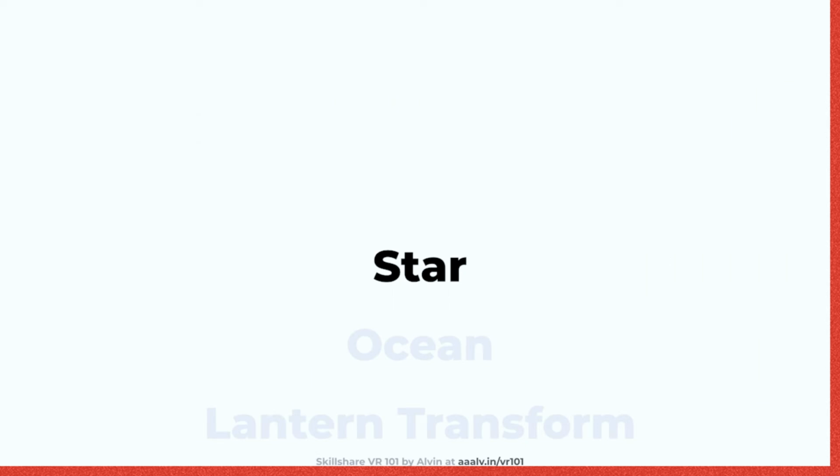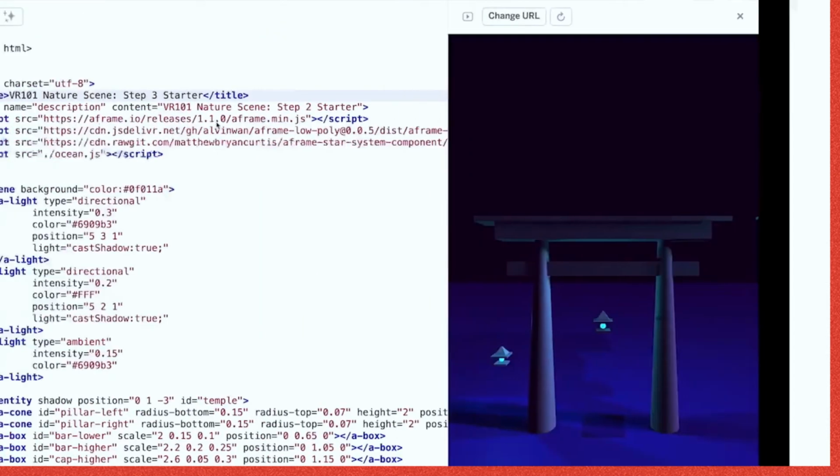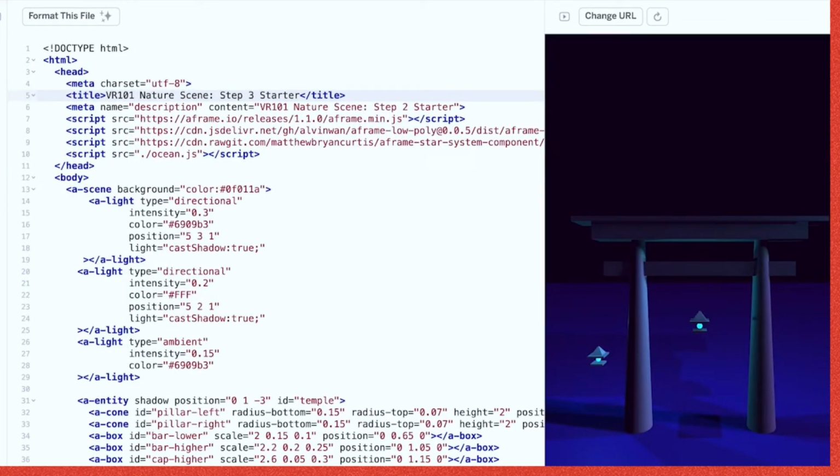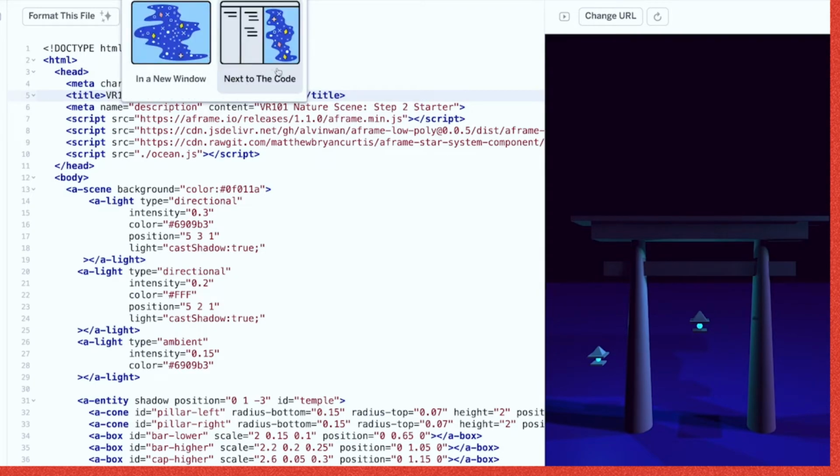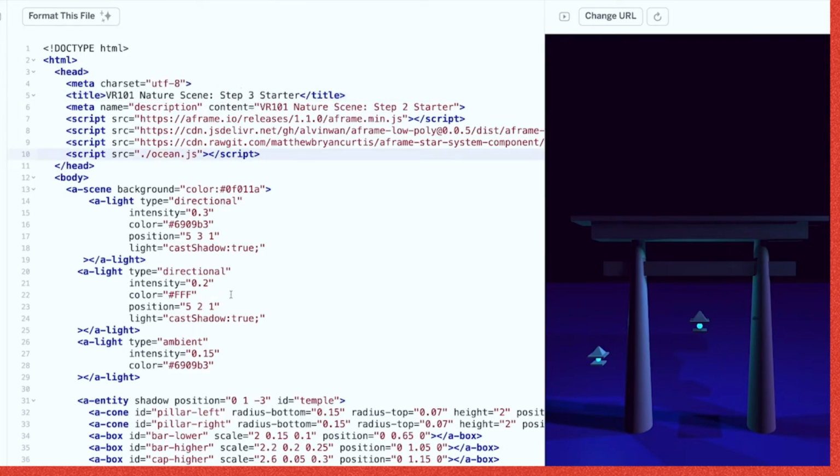A-Frame itself doesn't include support for the first step of our 5 steps, a star system. However, a third-party developer created a star system that we can use. In your code, this is our step 3 starter. I've already minimized the file browser on the left-hand side, and I've opened up the preview. If you haven't already opened the preview, click on the top left show and select next to the code. On line 9, I've already added a line of code that allows you to use this third-party star system.